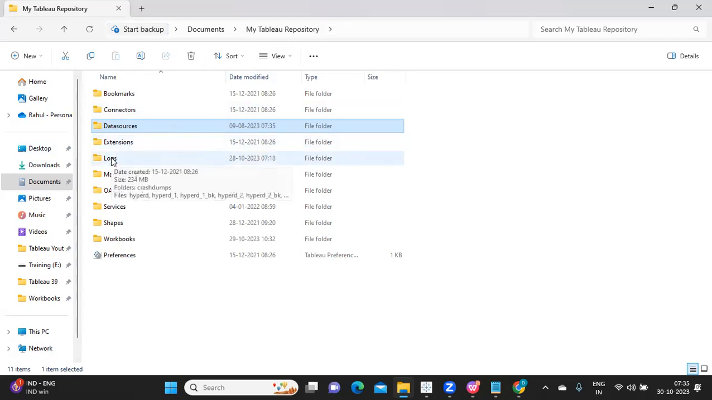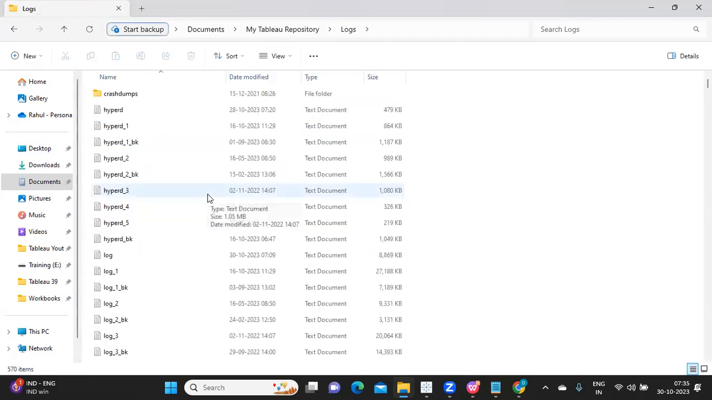Same like logs, whatever you are doing here and you are opening a Tableau will log that in this logs folder. So if I go into that, it will create a log file. You see hyper. Okay, last it was created on 2810. So once I open my workbook today, again it will get created.